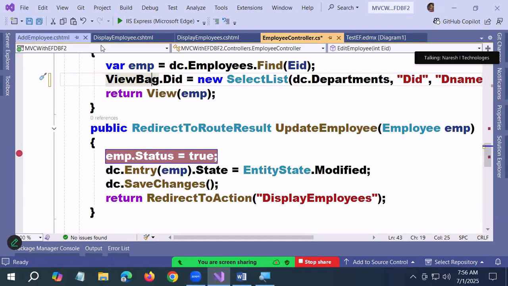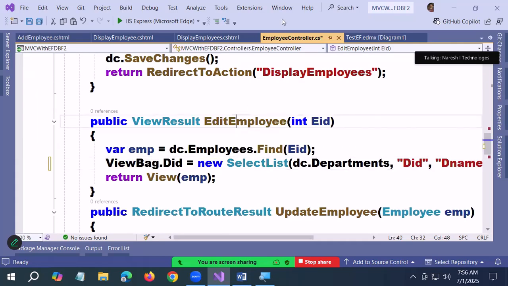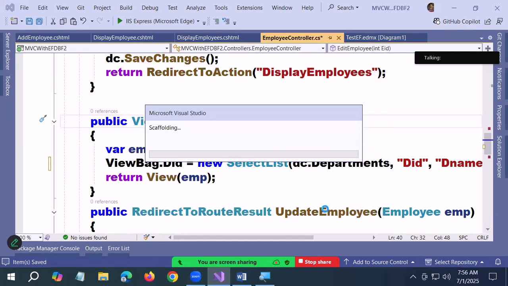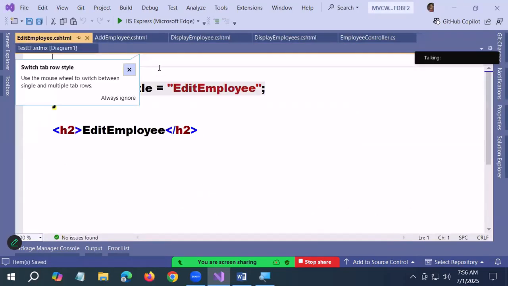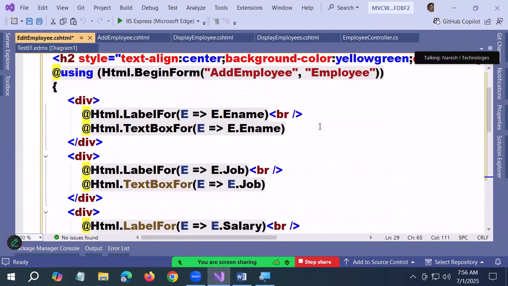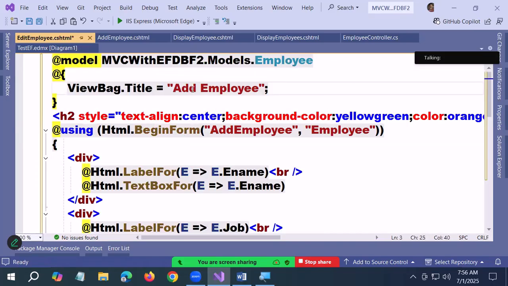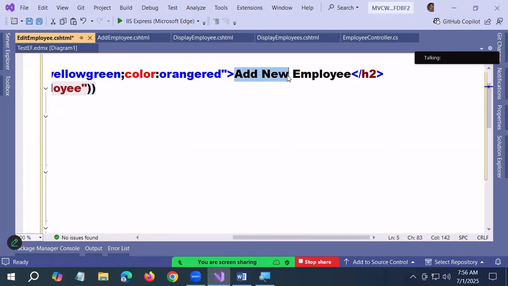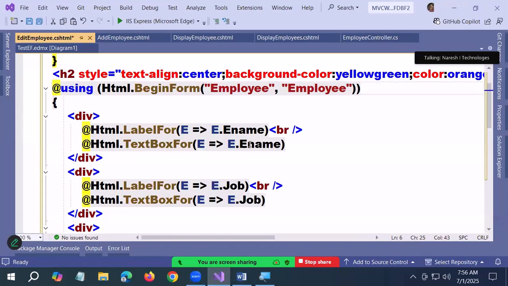Did we add a view now? No, we did not. Let us add it. Right click, add view. Go to add, paste the code, same code as it is, paste it here. Few things we require to modify. Edit employee, here text. Edit and update EMP. Next, the method we should call is update employee.